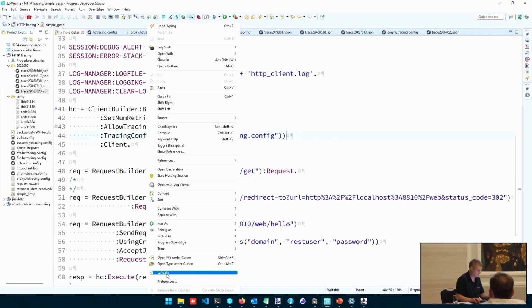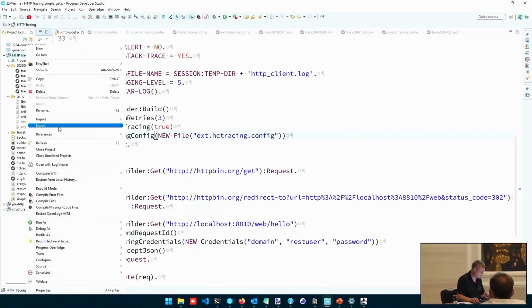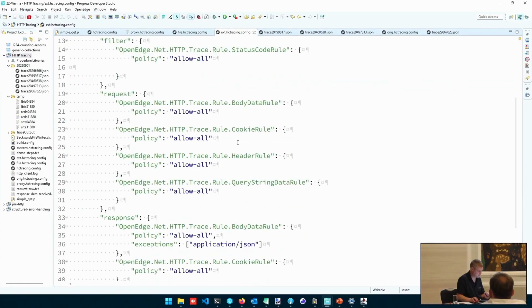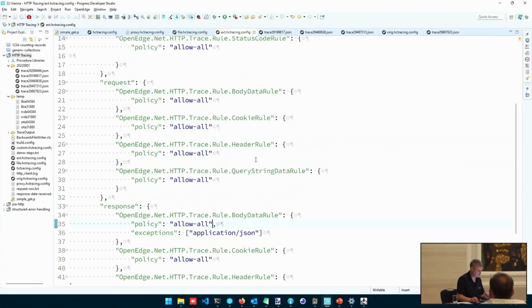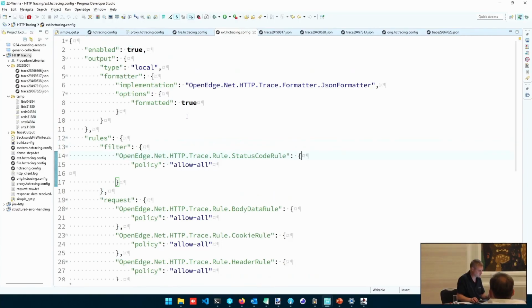So now when we run this, we will have that. When we run that, did we turn ext on? What did we turn off here? Body data rule, exceptions. No exceptions. Filter status code rule, allow all. In theory, we would have got a file in there.